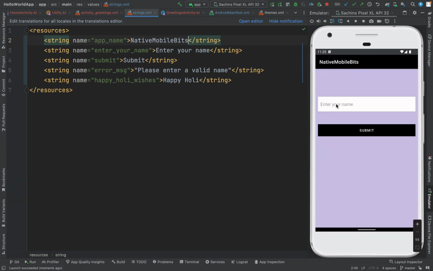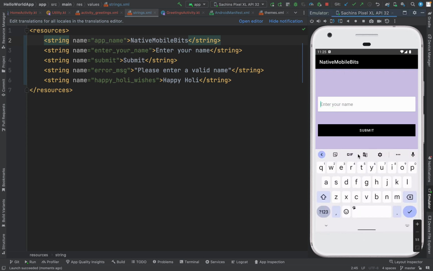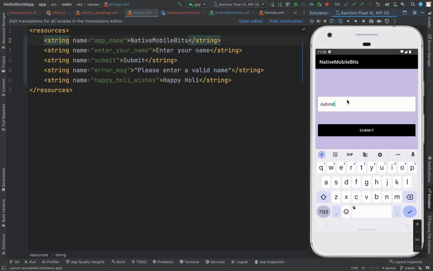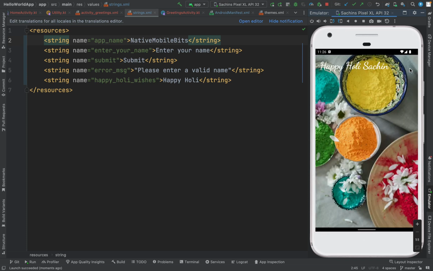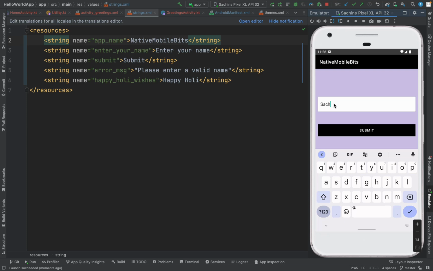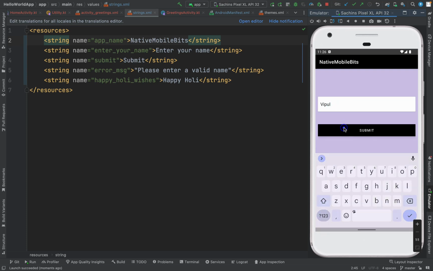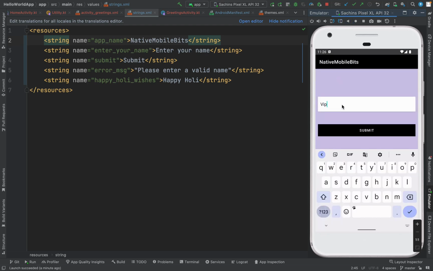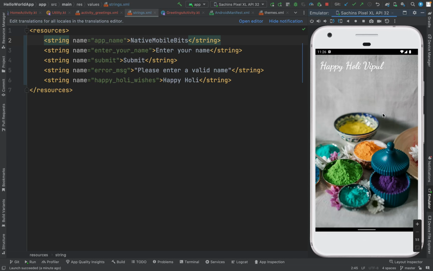Okay, it's coming like this, and we enter some name here. We enter maybe Ashmita. We submit this, so it is saying happy Holi Ashmita. Okay, we go back, we enter any other name here, maybe Sachin. We submit this, it shows one new different image, happy Holi Sachin. Okay, we go back again, we enter Vipul. We submit this, it shows us another image. We go back again, we submit some name, it shows us a different image.